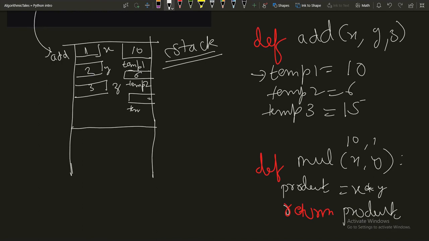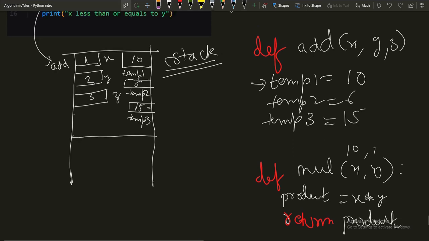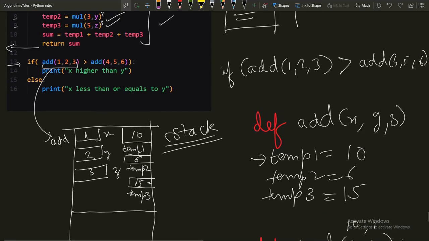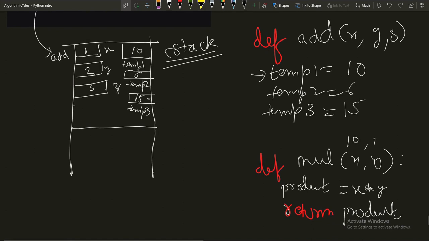Going to be temp3. Temp3 will store 15, and finally there is going to be one sum variable also created in this activation record of the add function. Sum is going to be the sum of temp1, temp2 and temp3. So we are going to add 10, 6 and 15.